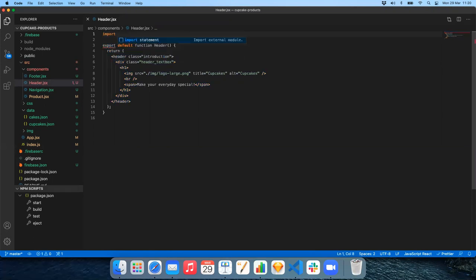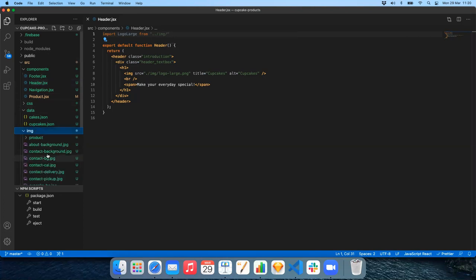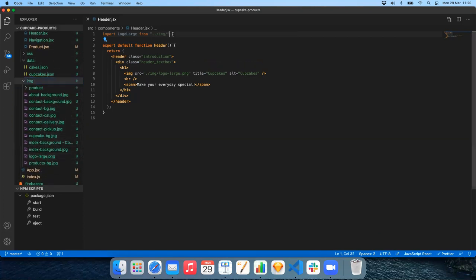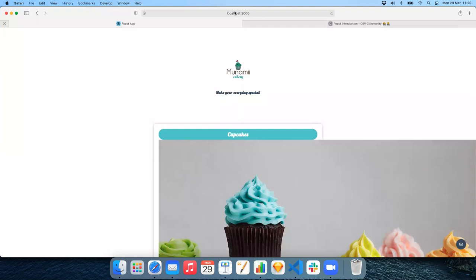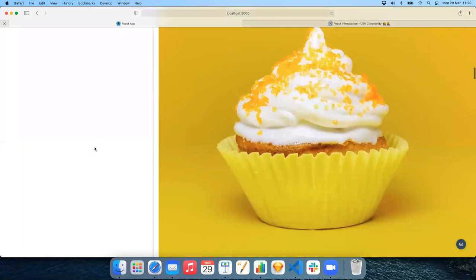Import. You create a variable for the image. In this case, it's called logoLarge, from dot dot slash images. And in the images folder, there is probably a logo large PNG. Logo large PNG. Perfect. And then I can pass this as a variable here. Because it's a variable, don't put it in strings. You use the curly braces and then put logoLarge. And in my local version, localhost 3000, I can see the image here.